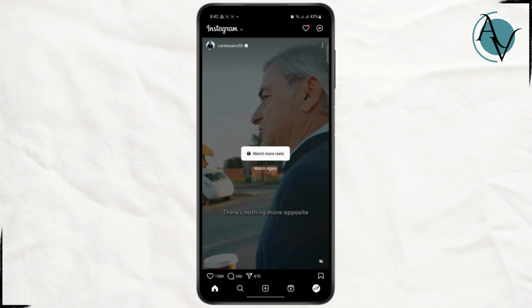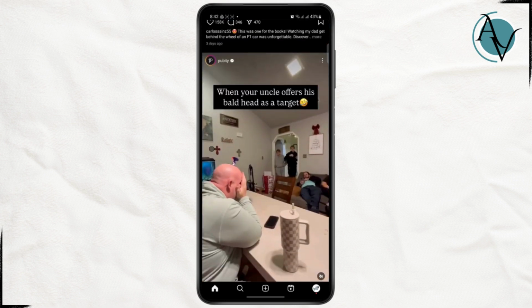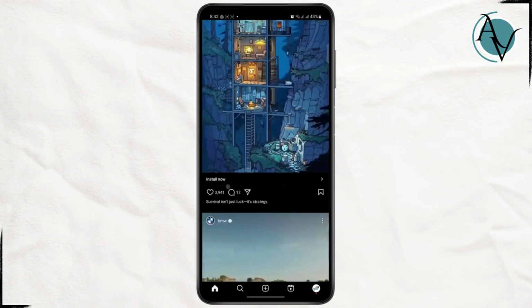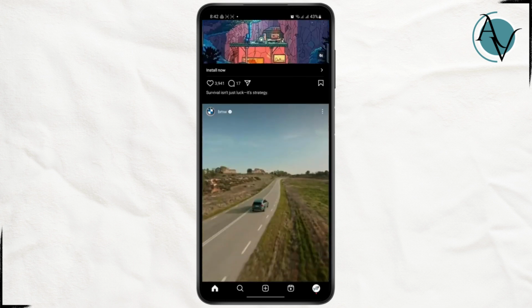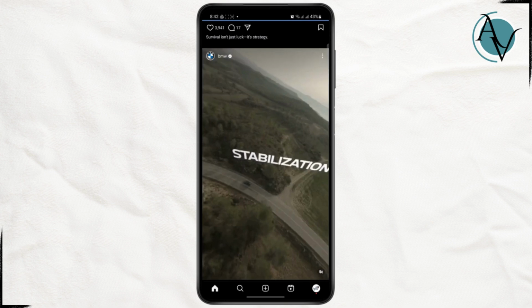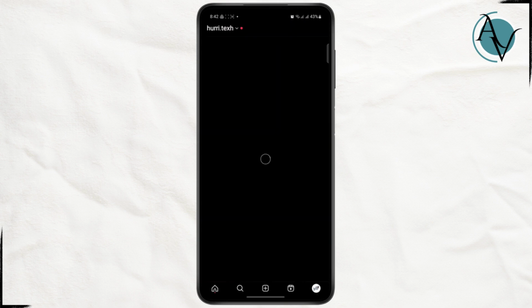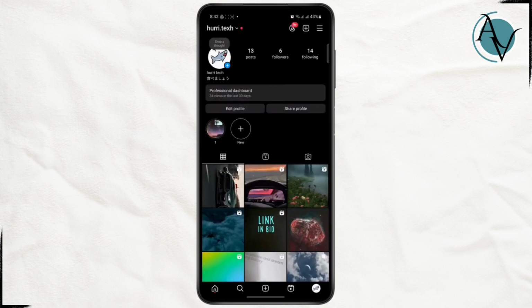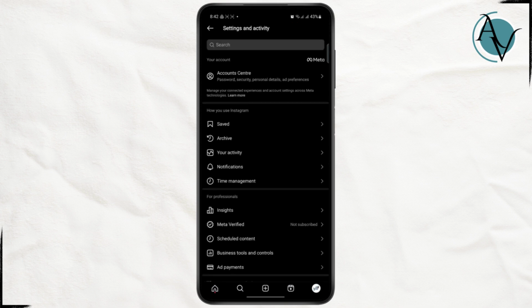Now let's get into the video. So the first thing you need to do is open up your Instagram and make sure that you are logged in. And from here, what you need to do is head over to your profile section on the bottom right corner. Once you get to your profile, you will find this hamburger menu on the top right, and then you will get into your settings and activity.